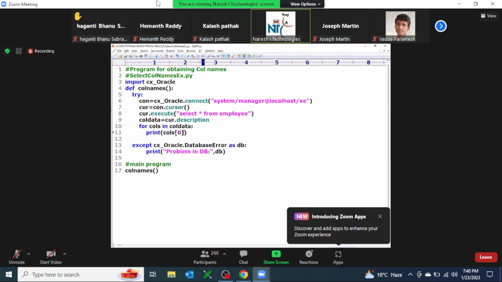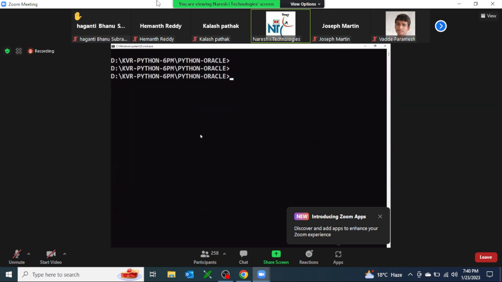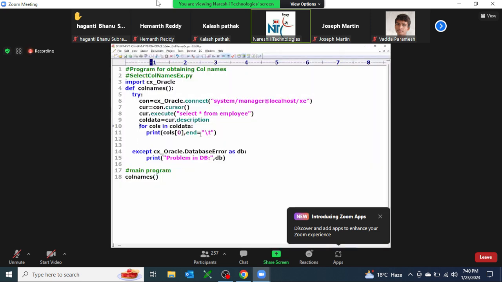I say cols, now I am printing here 0. Now I am writing end is equal to some space. End is equal to some backslash t. I will write it, backslash t. Now I will say print. Okay, let it be. I will just execute. I am printing in the same line. Printed or not? Yes. See from where to where I am bringing it.